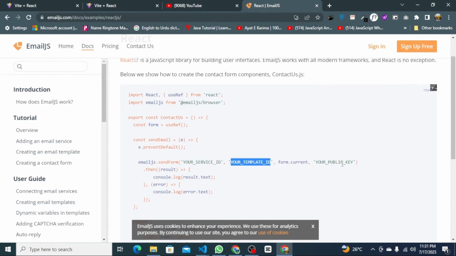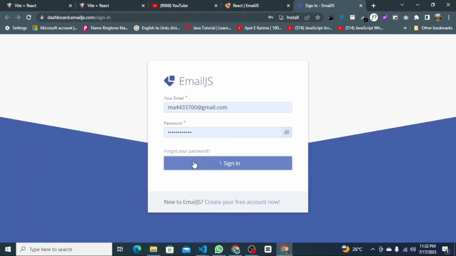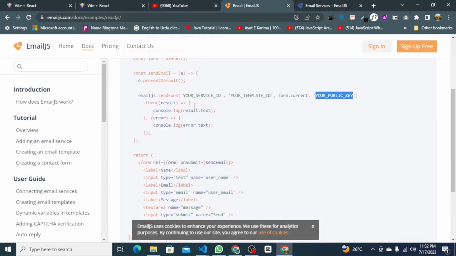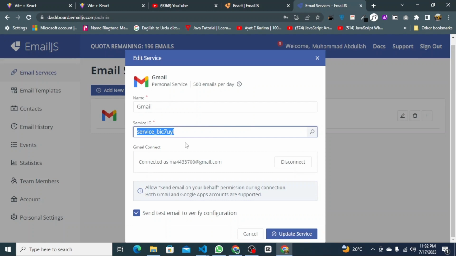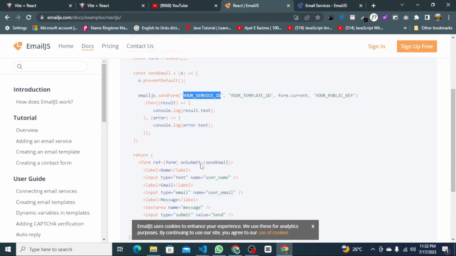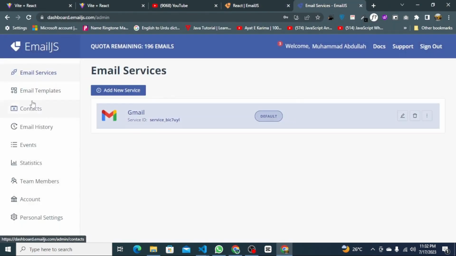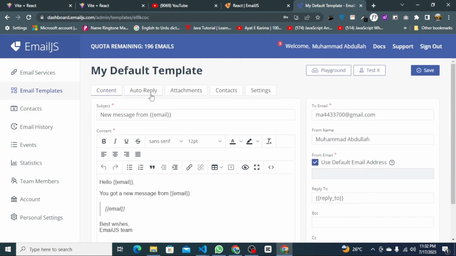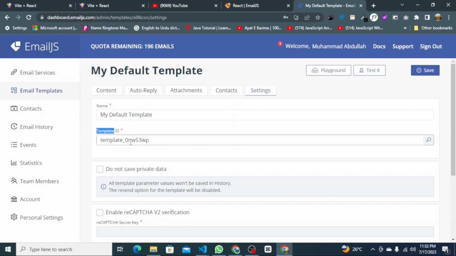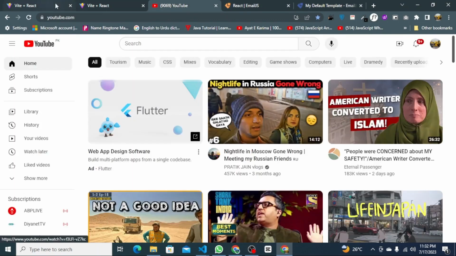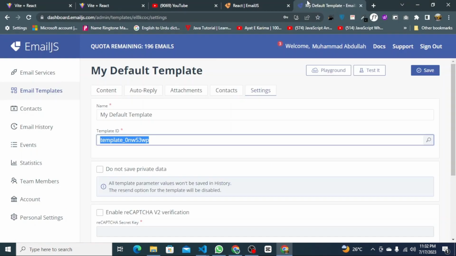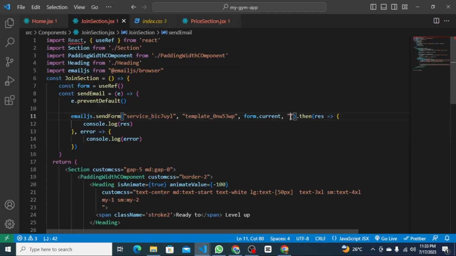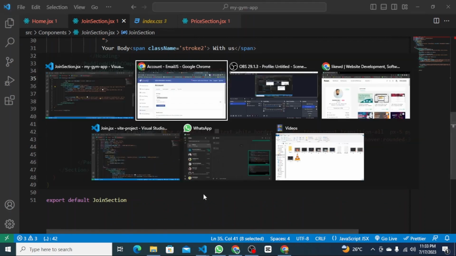So this is our email documentation. This is my service ID. On service ID, we have to paste this, and the template. Go to the template section and go to settings. And this is my template ID. Copy and paste here. And also go to account and public key, this is my public key.